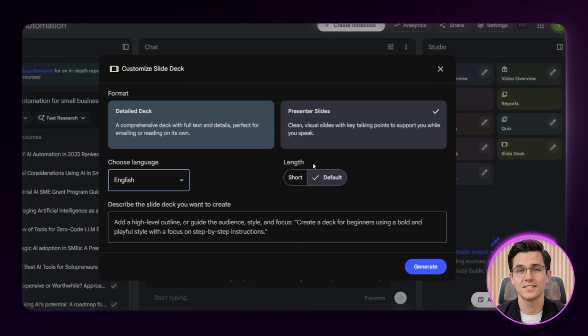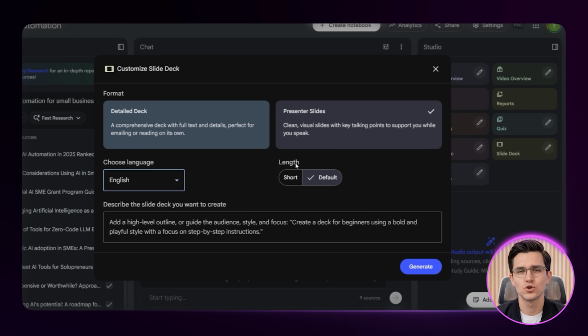And right beside that is the length setting, where you can choose between short or default. I'm going to go with default. This allows the AI to intelligently analyze your content and decide the perfect length automatically.